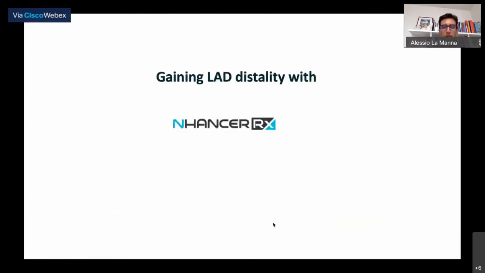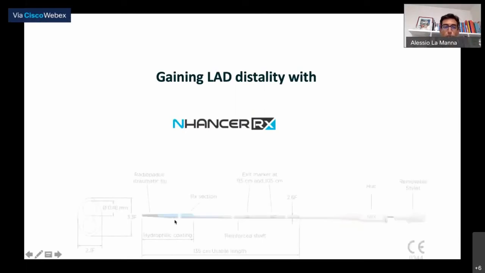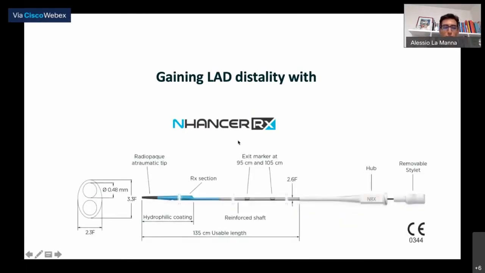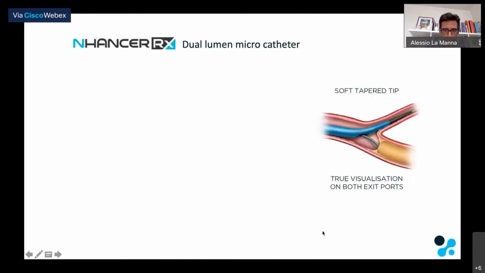At this point, it is very important, of course, to perform wiring of the distal vessel, and nowadays this is done using a dual lumen microcatheter. In this case, I used an Answer RX that we have already seen in the previous webinars. It is the only 6 French trappable dual lumen microcatheter available at the moment. Thanks to the presence of a removable stylet, it has very good pushability, so it can be advanced even in complex lesions.